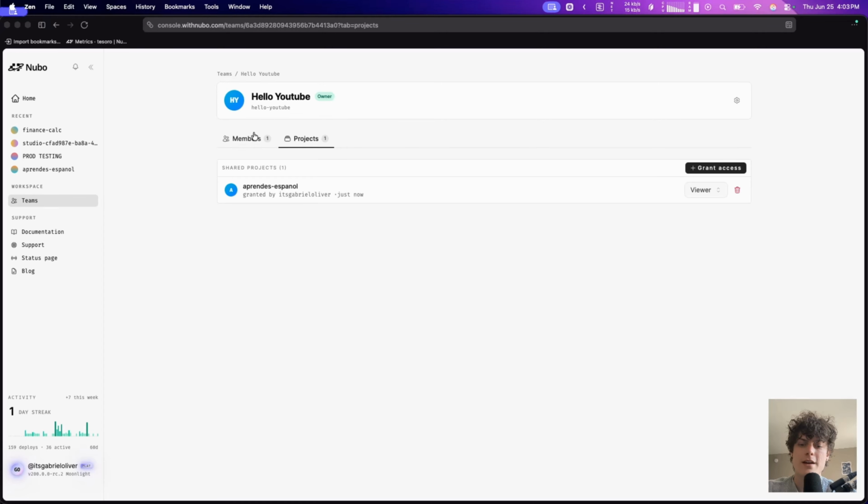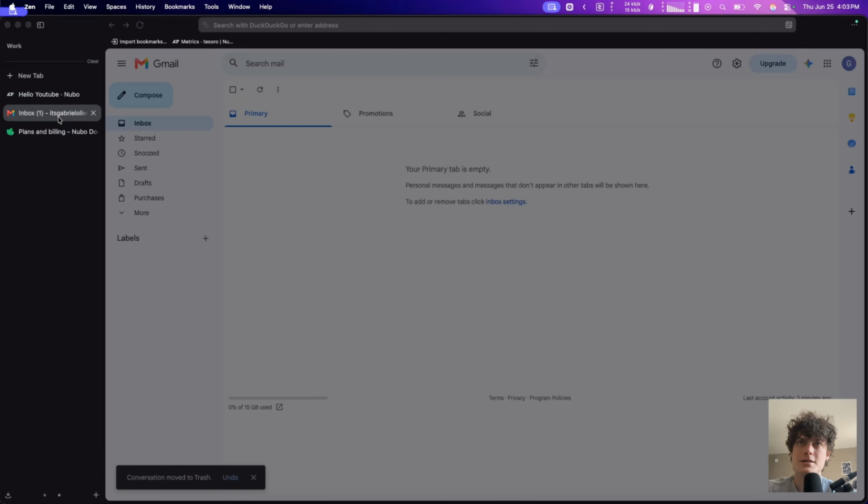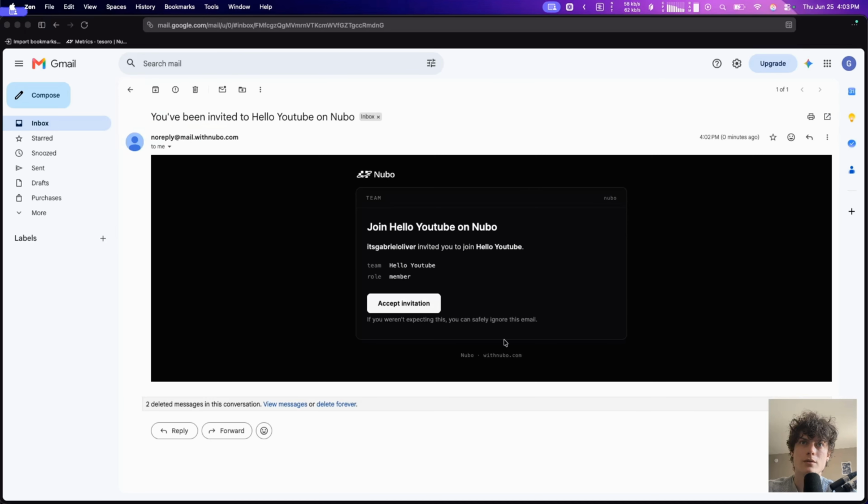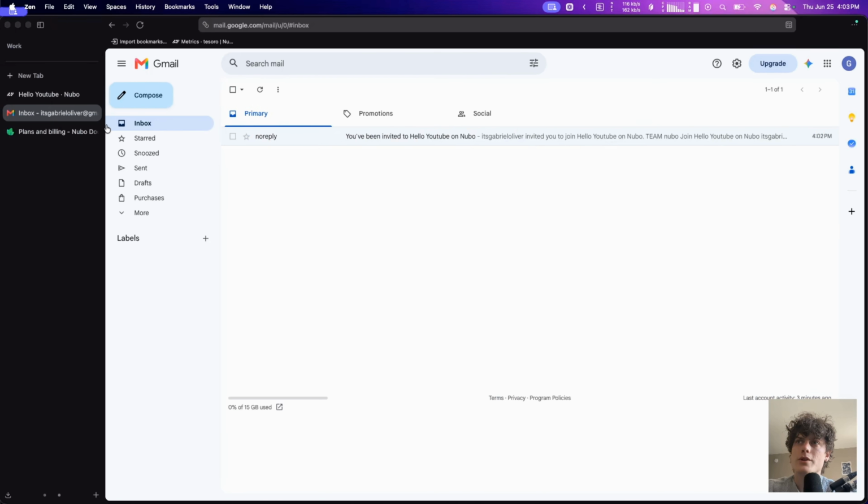And then, of course, if I head on over to my email, I can see I got an email from Nubo alerting me that I've been invited to this team, and it'll allow me to then go ahead and accept this invitation, and it'll walk me through the process of creating an account on Nubo if I haven't done so already. So that is pretty cool.